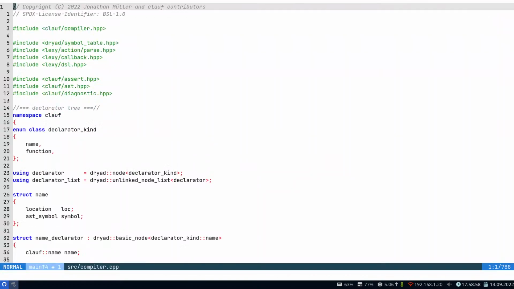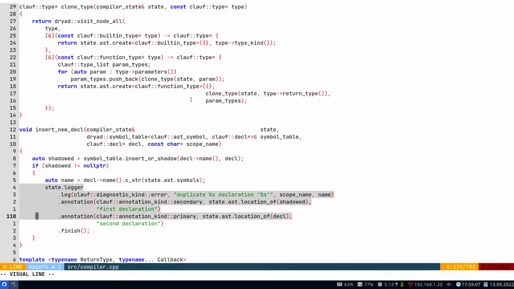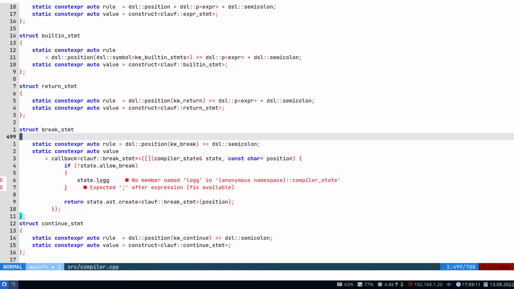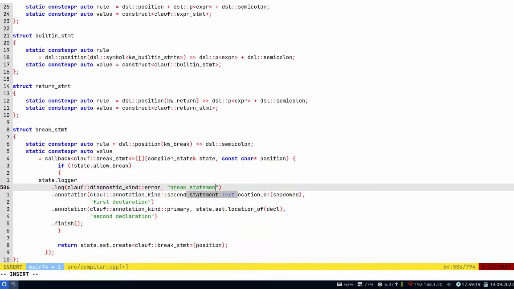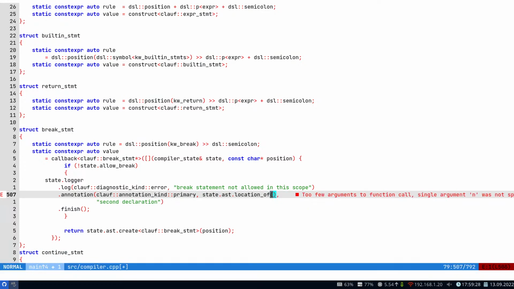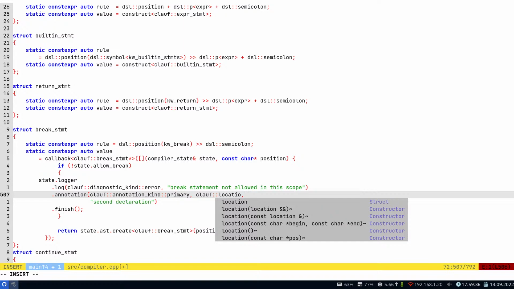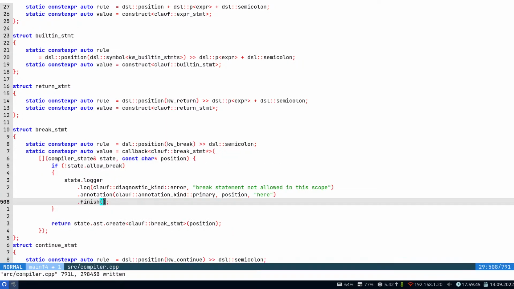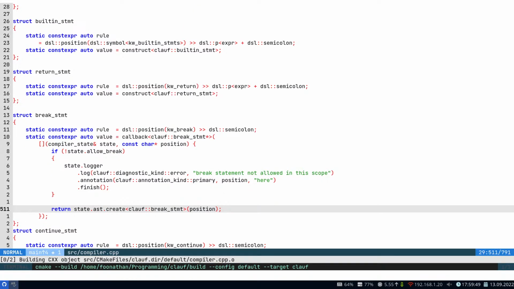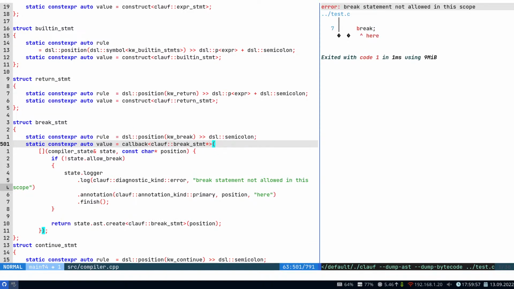My language server keeps crashing, it's so annoying. So the error is: break statement not allowed in this scope. And then we've got the location of, yeah, I can just pass in the position here. Okay. That's a bit annoying. Right, it would be nice if the position covers the entire thing.